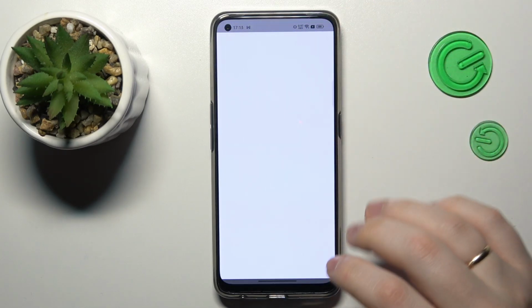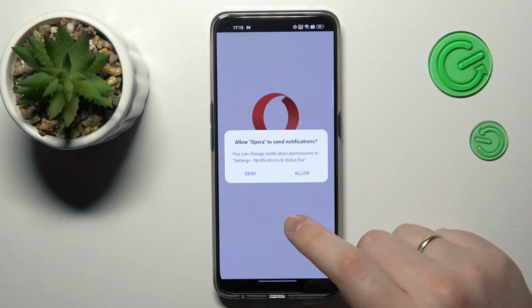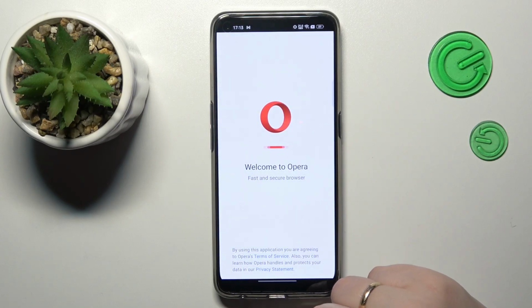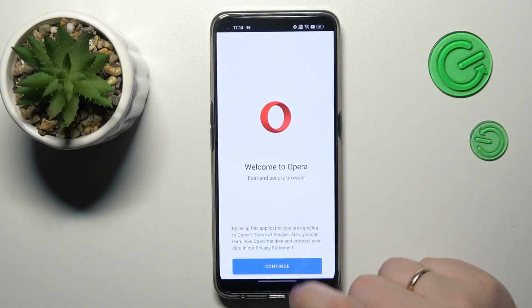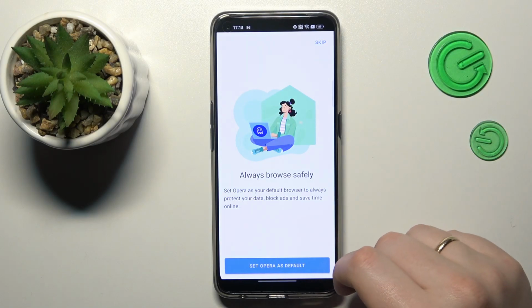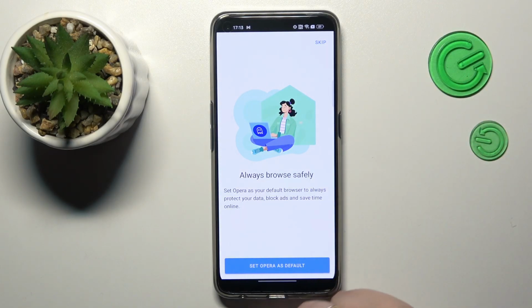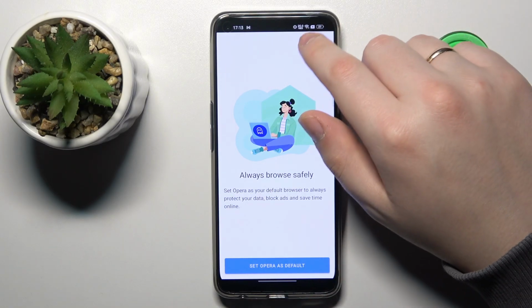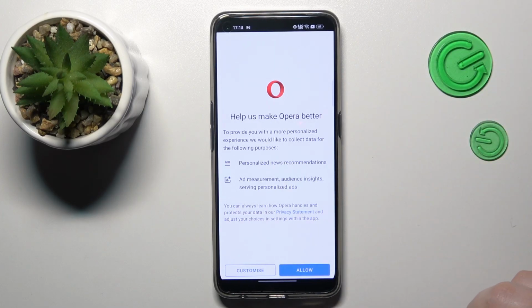Now you can go ahead and launch the app. In here, while opening Opera for the first time, you will need to undergo a very simple and short setup procedure. So in here, you need to choose whether you are ready to set Opera as your default browser right off the bat, or you can simply skip this step and configure your default app for browsing later.